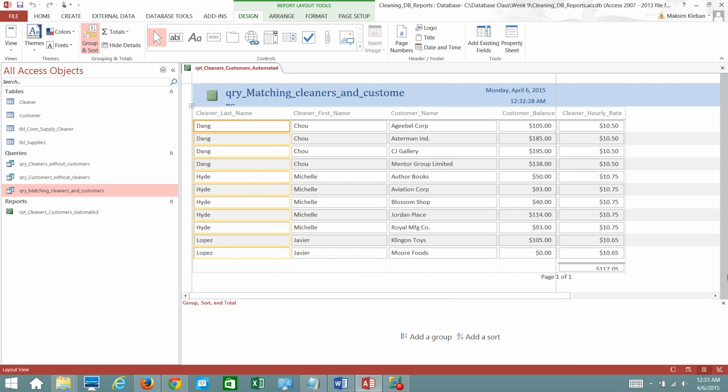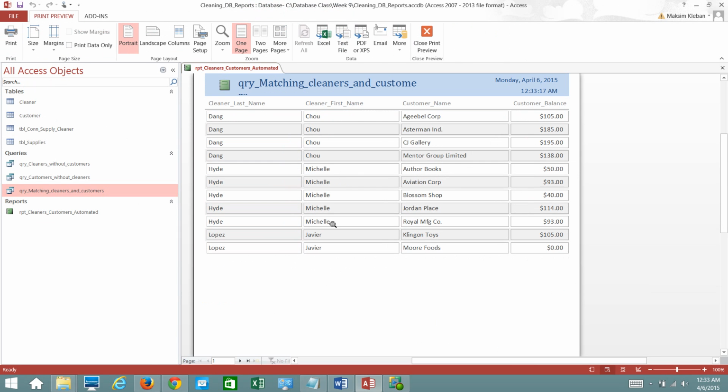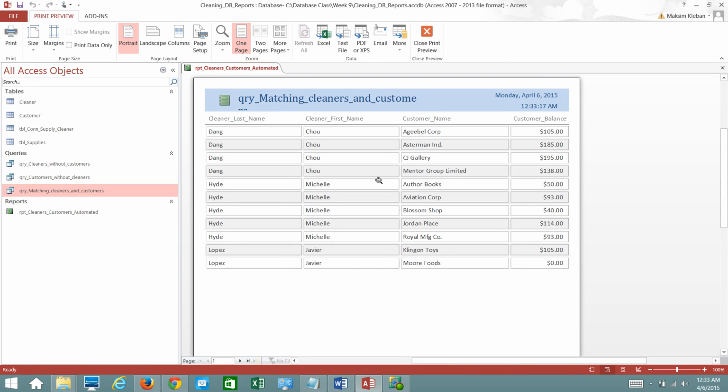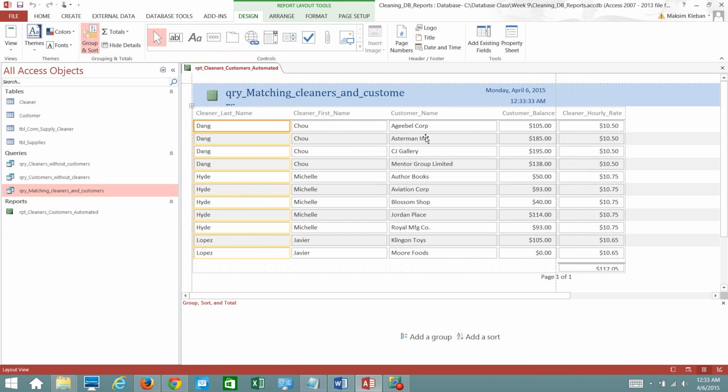Now if you look at this report, it doesn't look good. Why? Because if we go to the view, print view, we will see that this small report will be printed on two pages. On the bottom I see page 2 and page 1. And the name doesn't look good. We will learn right now how to customize it correctly.